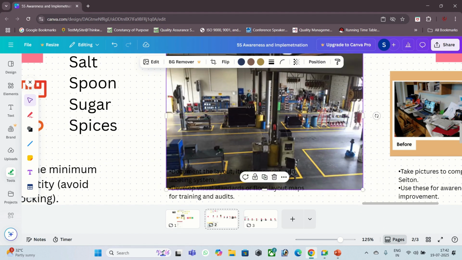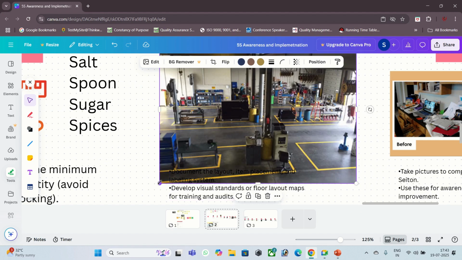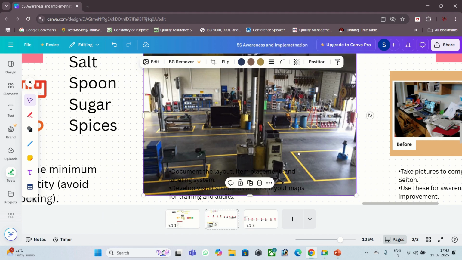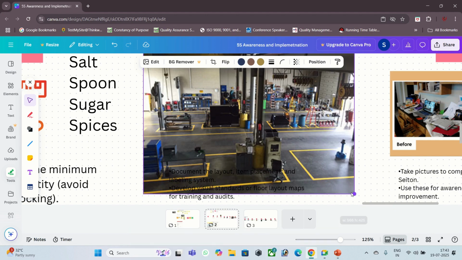In this way, you have to prepare a layout for Seiton implementation, right? You see that by the yellow line, we are making the boundary for each and everything. So we have to decide the boundary for each and every item so that it should not go out of the boundary.